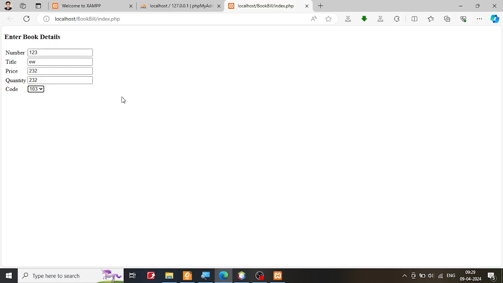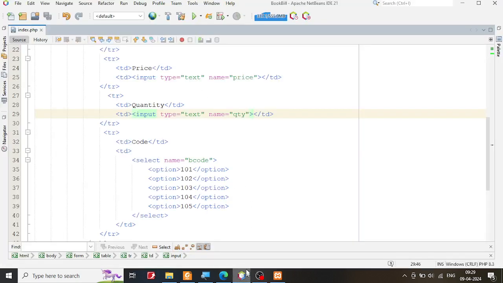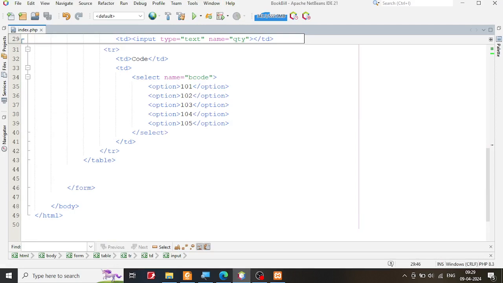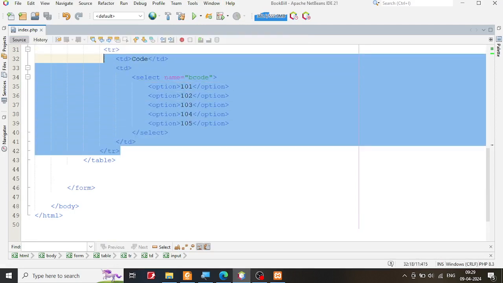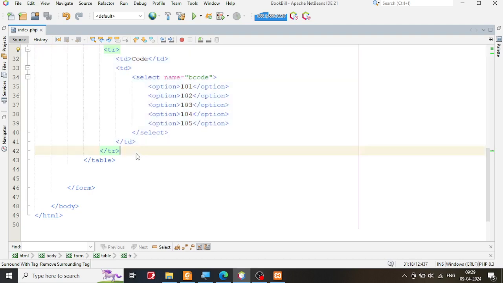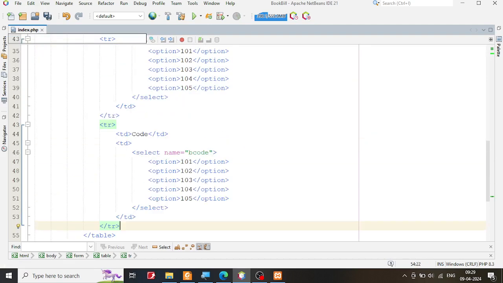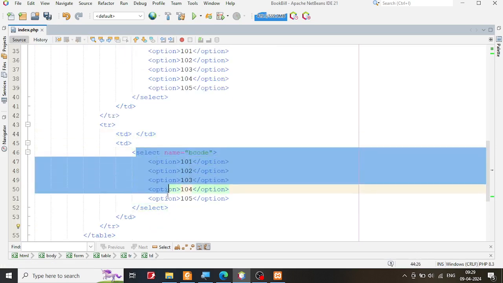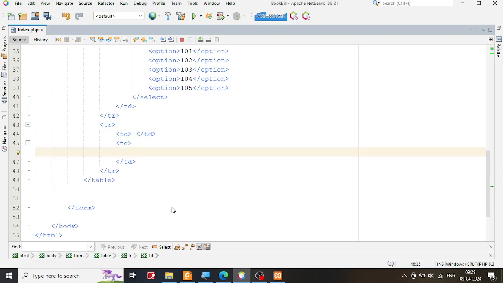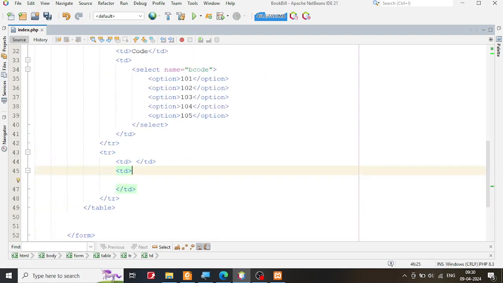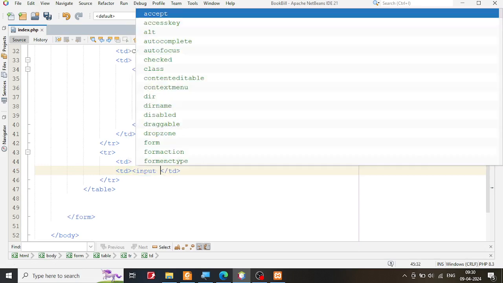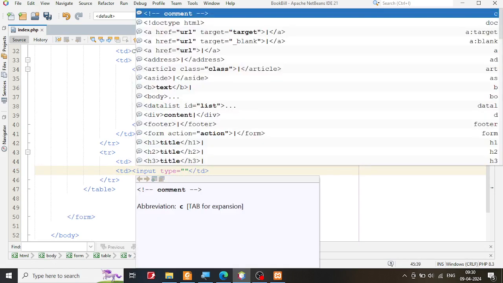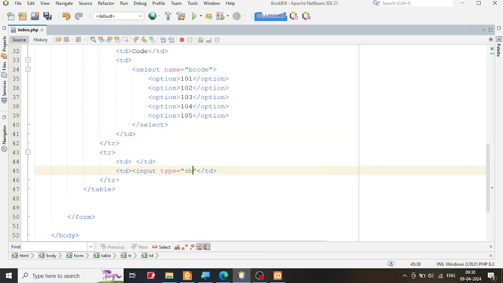Okay, that being done, we need a button for submitting this one. So I'm going to just copy this tr. You can copy any one of them. I need one button there, so I'm going to just copy this one. I copied it. So the first column will be blank, and then I'm going to delete this select. Remember, I copied it. It is still there. The previous one is still there. So here what I can say is input type is equal to submit.